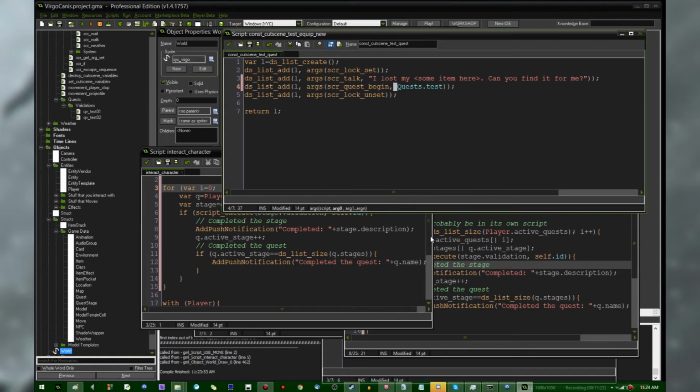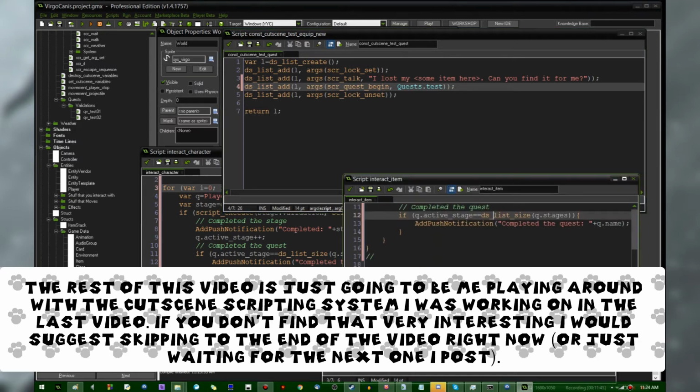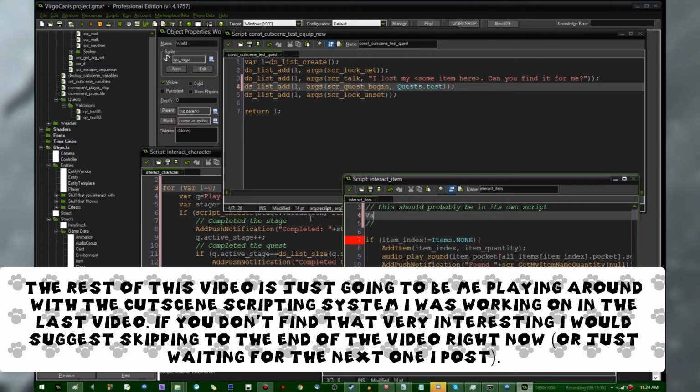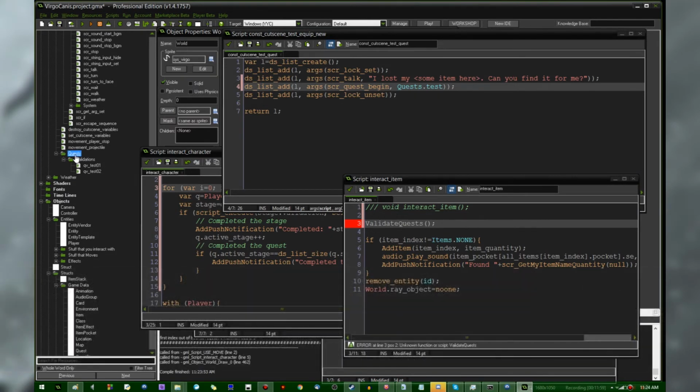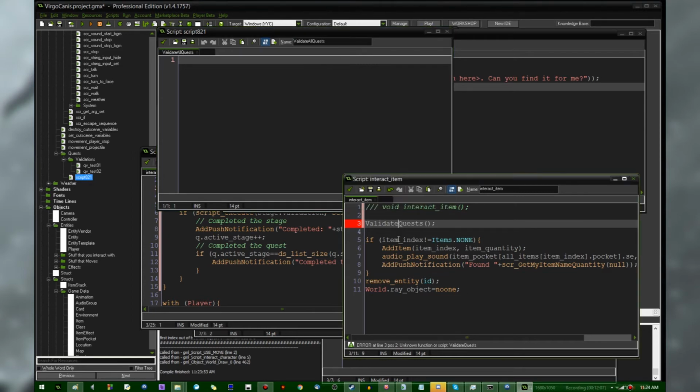But do I want to do that now? I don't want to do that now. Do I? You know what? Why not? Let's do that now. First, I'm going to move this over to a script. And we're going to call it validate quests. Alright. And it's going to be in capital letters because it's important. Or should I say validate all quests? Alright, let's call it validate all quests.